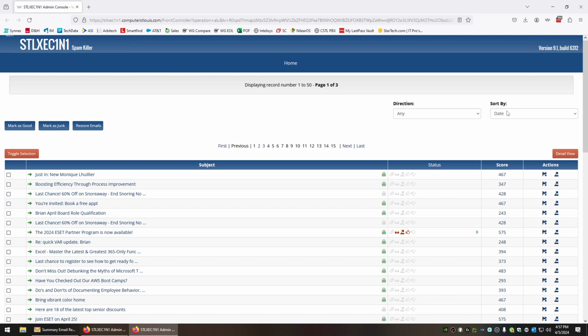One of the things I like is that it sorts by date. You can also make it sort by subject or score. But what's the point of that? Date is great because the number one reason you'll come in here is to look at email that came in recently. Because someone's saying I sent it to you and you're saying I don't have it. This is where you go.